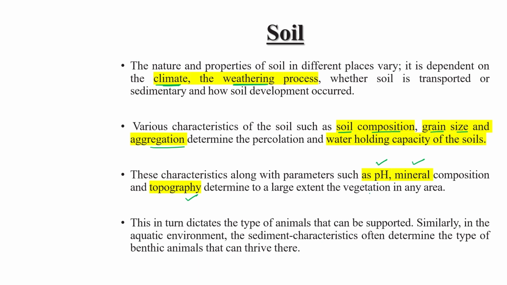the large extent of vegetation and animal type in that particular area, because herbivores depend on autotrophs, different kinds of plants, and so on: herbivore, then primary carnivore and secondary carnivore. So this in turn dictates the type of animal that can be supported. Similarly, in the aquatic environment, the sediment characteristics often determine the type of benthic animals that can thrive.